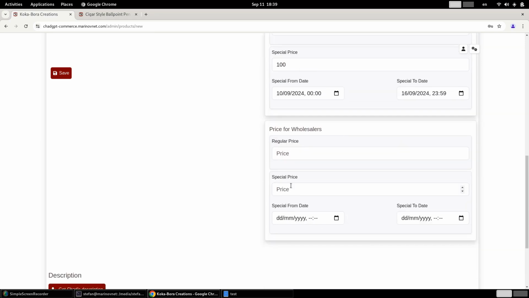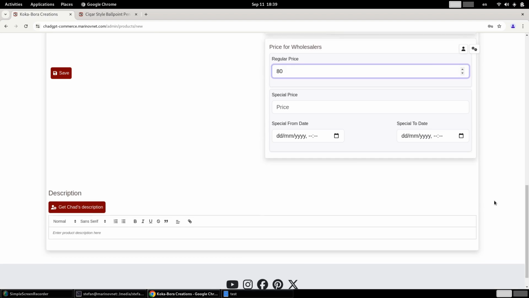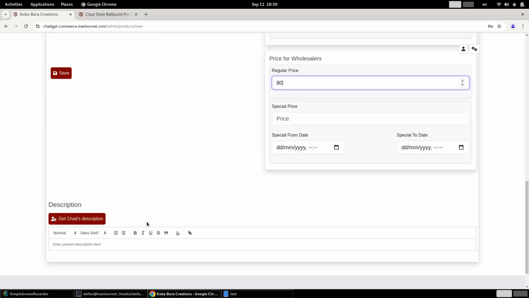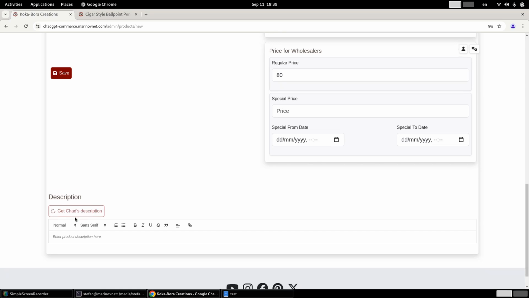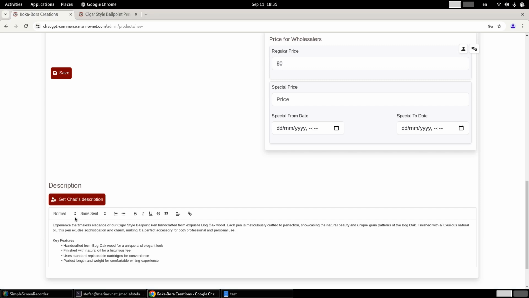And let's also add a price for wholesalers, so those people who buy in bulk. So let's say they go for $80. No special price for them. For the description, let's click on the button. That's the AI integration with OpenAI and ChatGPT. So once I click it and wait a few moments, I am getting a description.